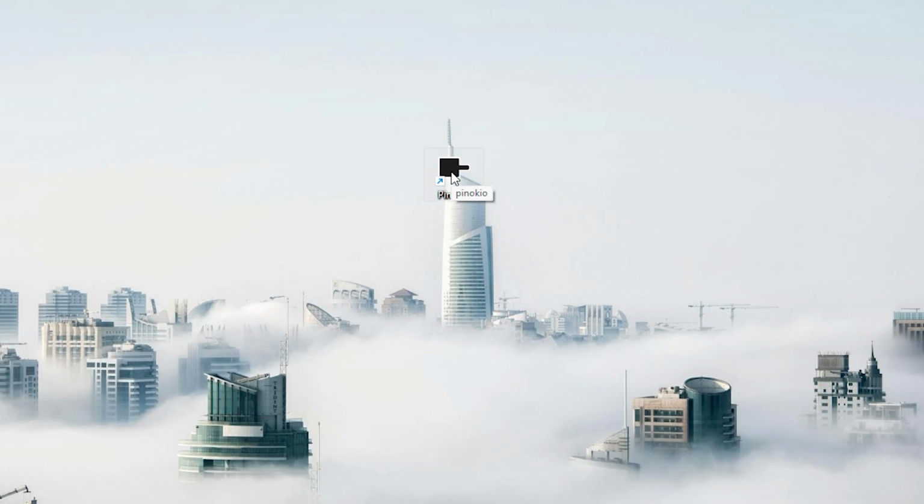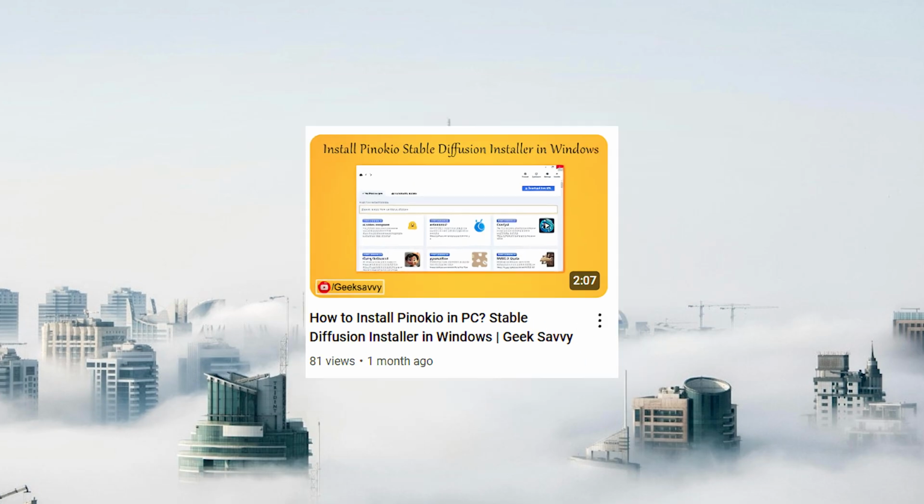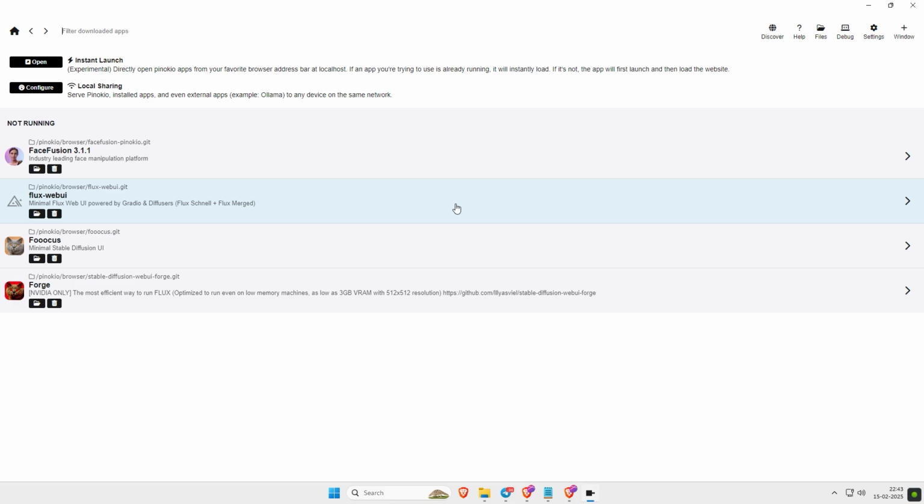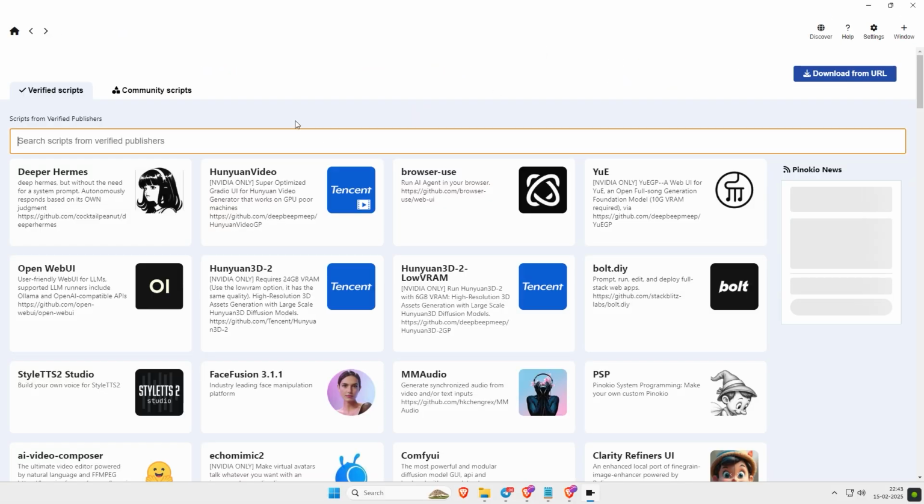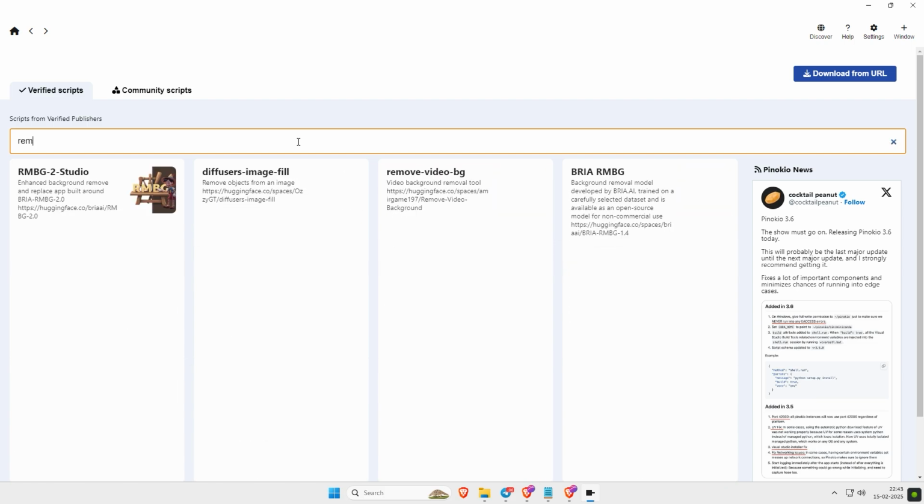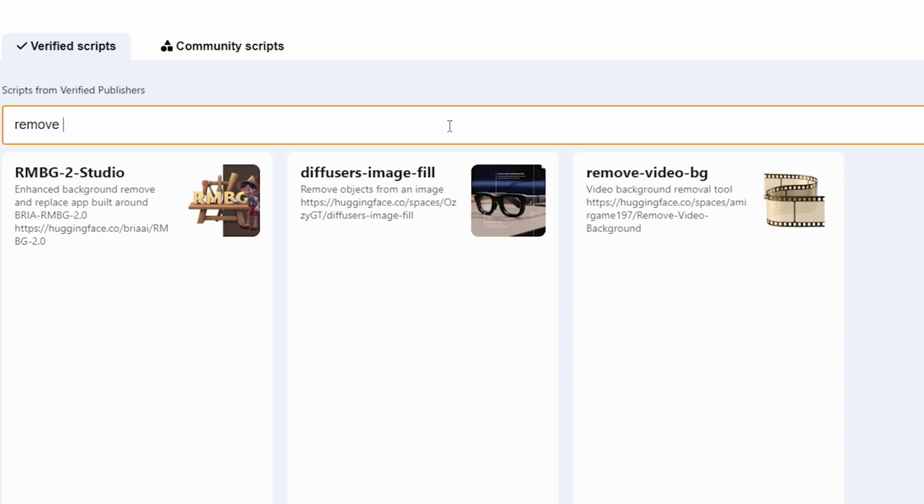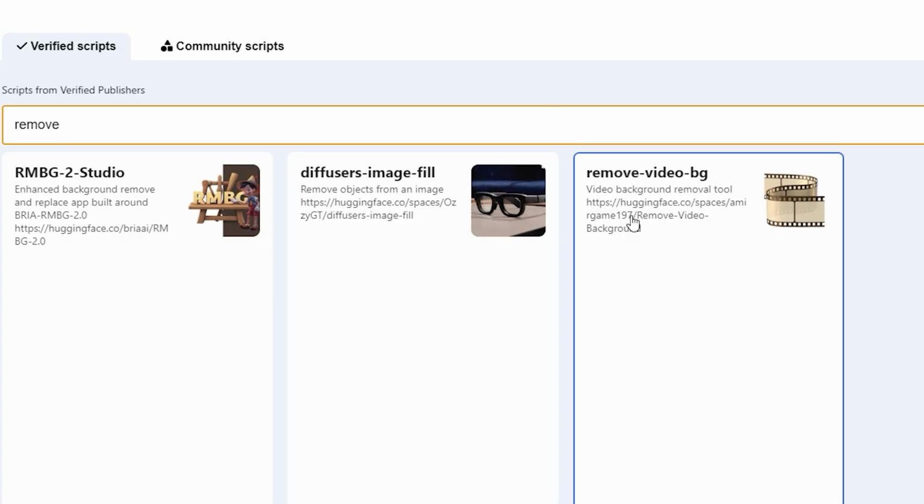First, you need Pinokio to use this tool. If you haven't installed it yet, check out my previous guide to install Pinokio on your PC. If you already have Pinokio installed, open it and click on the Discover option. Now, search for Video Background Remover, and select this tool from the results.